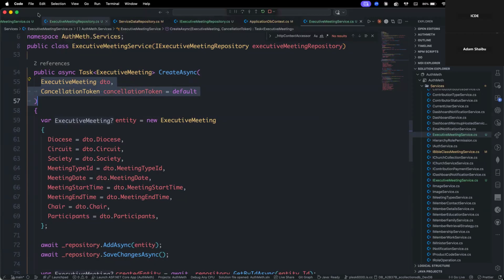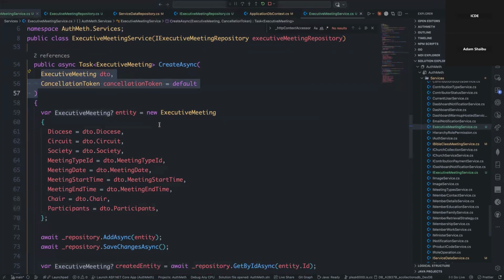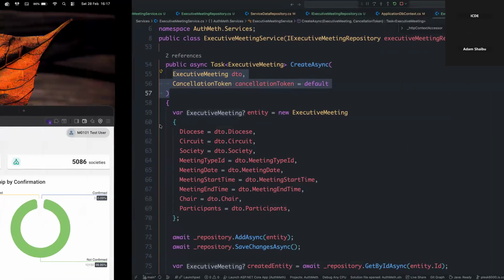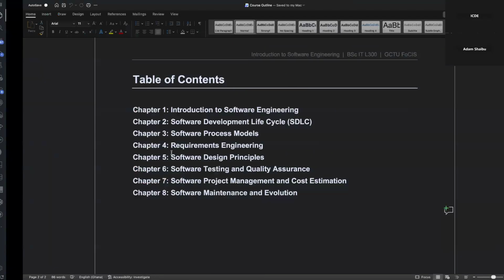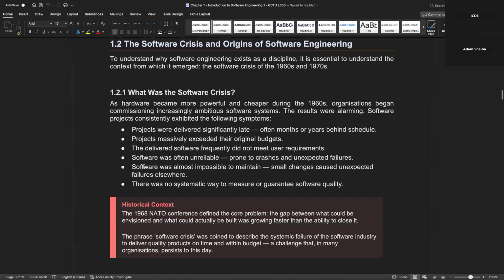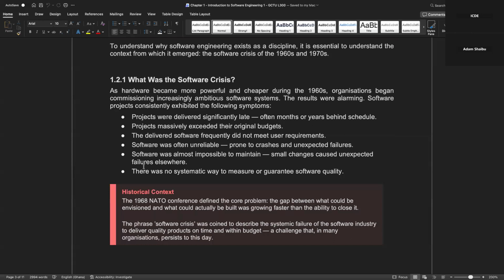So we have a lot of different software design models that we use that will make your application very easy to maintain. Okay. So these are some of them, and there's no systematic way to measure or to guarantee software quality.